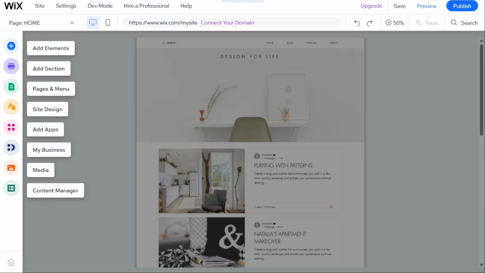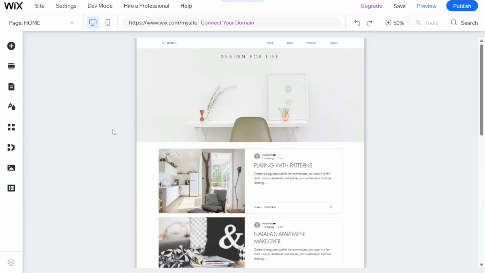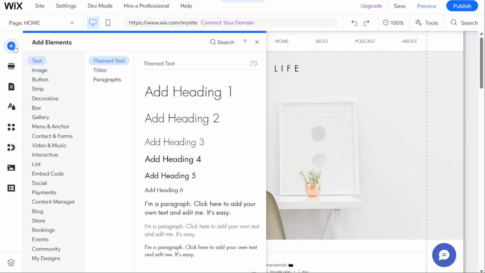Wix will redirect you to the Wix Editor page, where you can modify your website using the options on the left-hand side of the editor. Once you are on the Wix Editor page, you can start customizing your website with several options available on the left-hand side. These options include Add Elements, Add Section, Pages and Menu, Site Design, Add Apps, My Business, Media, and Content Manager. With the Add Elements option, you can add different website elements to your Wix website.